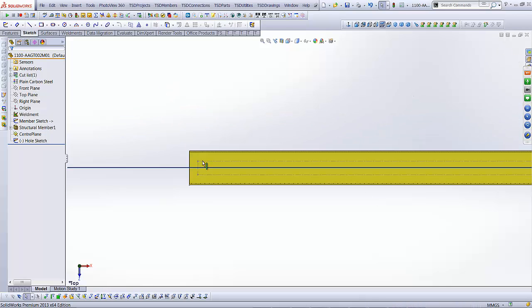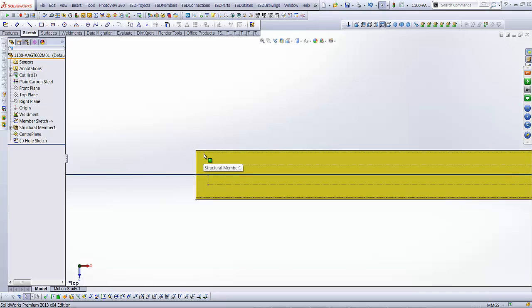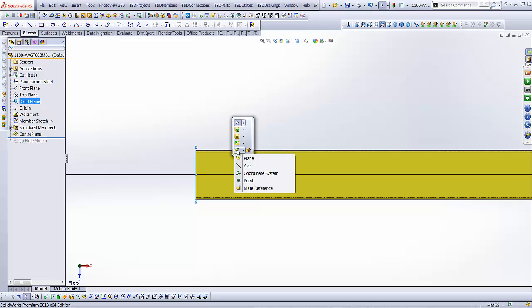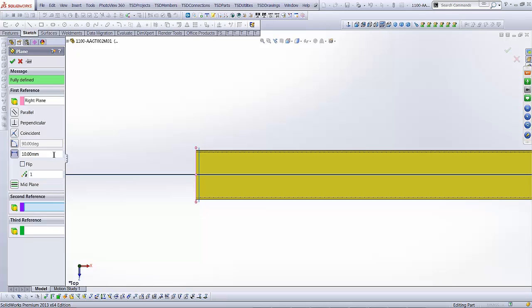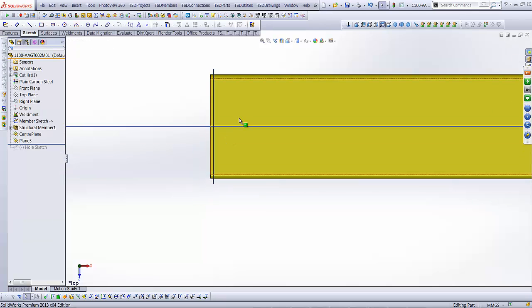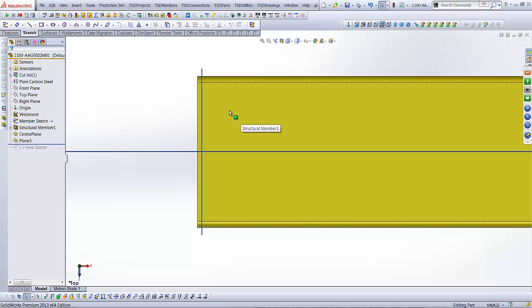What we want to do is trim 5mm off this end because that's our clearance. You can set this up any way you like really. At the end of the day, this is how we're doing it. So I'm just going to put a plane on the end and I'm going to come in 5mm just to trim it, center it. Okay, and now I'm just going to trim that off.